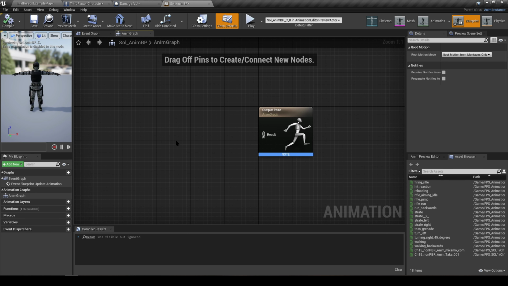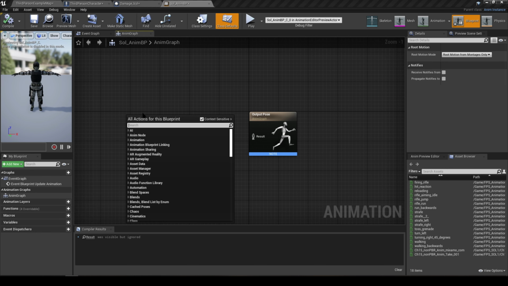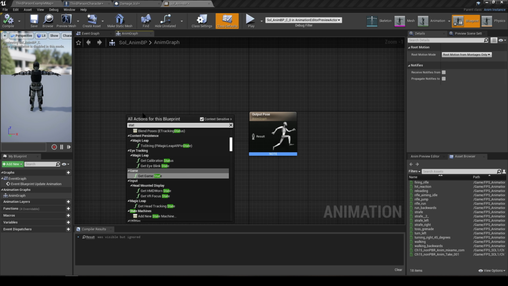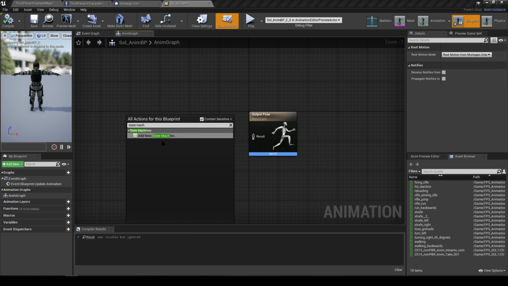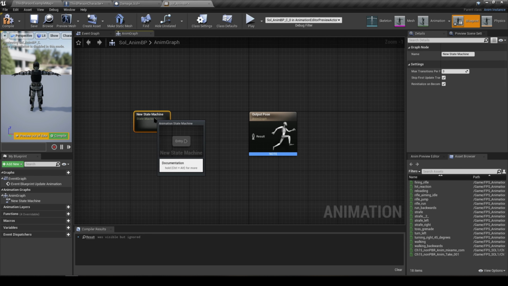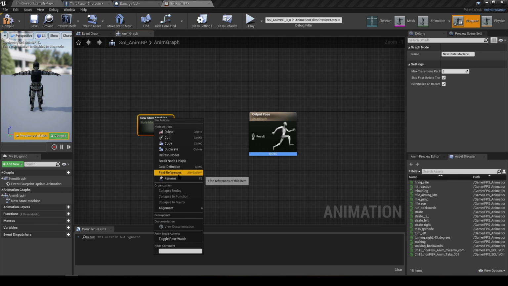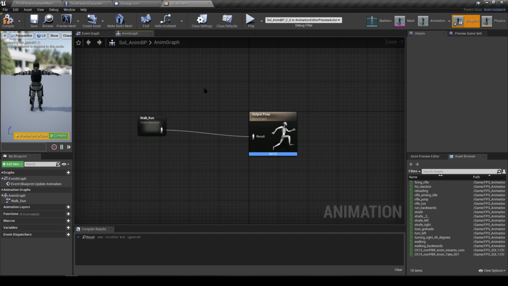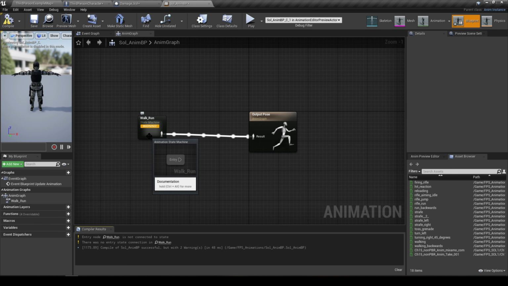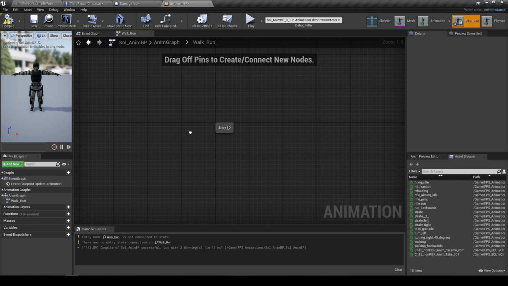So the first thing you want to do is right click and type in state machine. So we need a new state machine so we can get the animation to work together. And we'll call that walk and run. So just to show you how it works, if we plug the state machine into the output result node and then go inside the state machine, so double click to open it up.